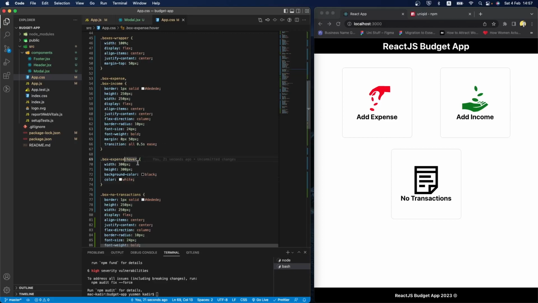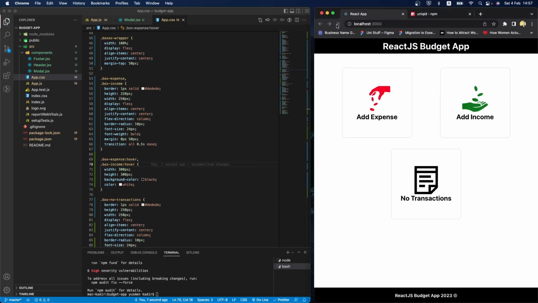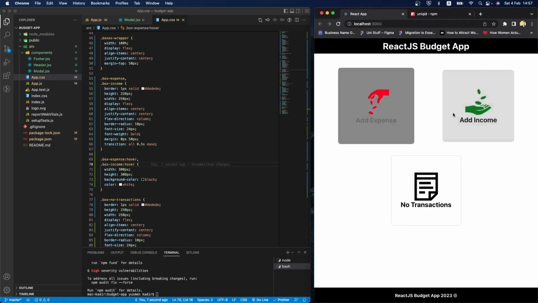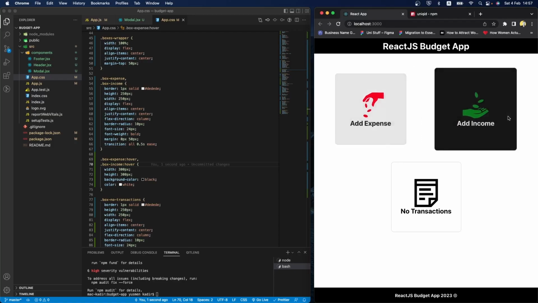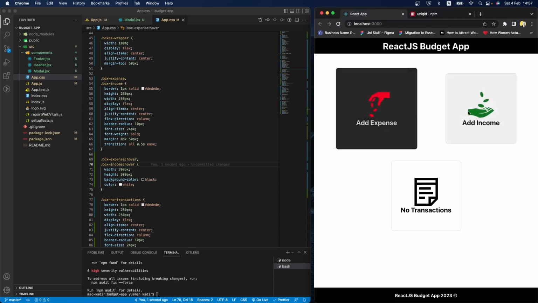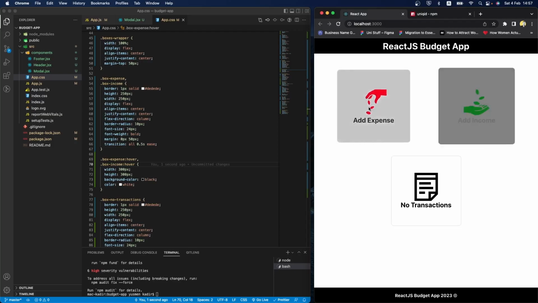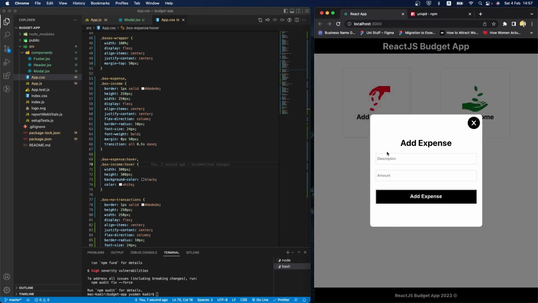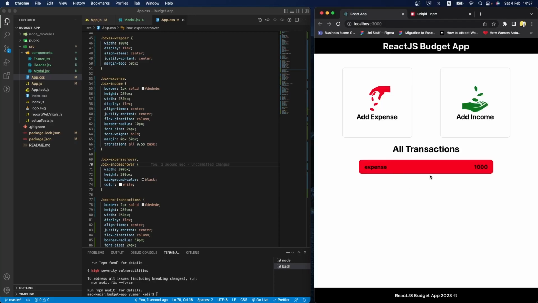And we can do the same for the other box. I believe I can say box income hover, and it will work. Now if I save everything, yeah, it works, and I can achieve this effect that we have. Yeah, isn't that cool? I think this is amazing. Expense, 1000 at expense, and we can see the expense appearing.